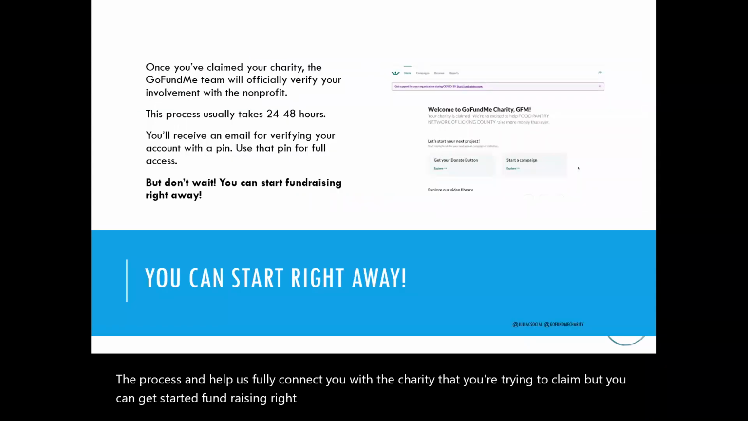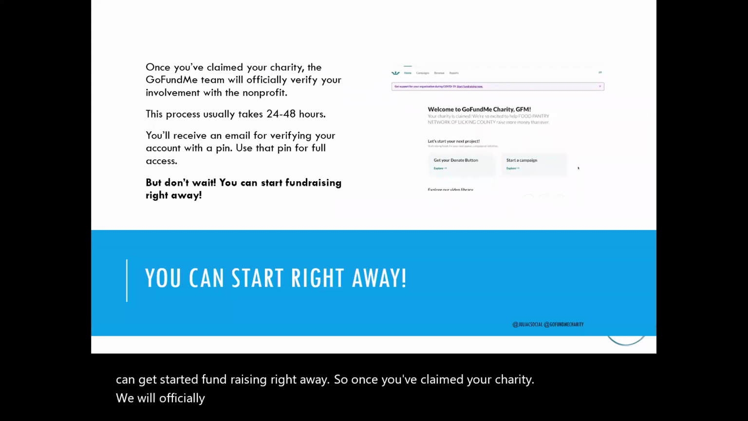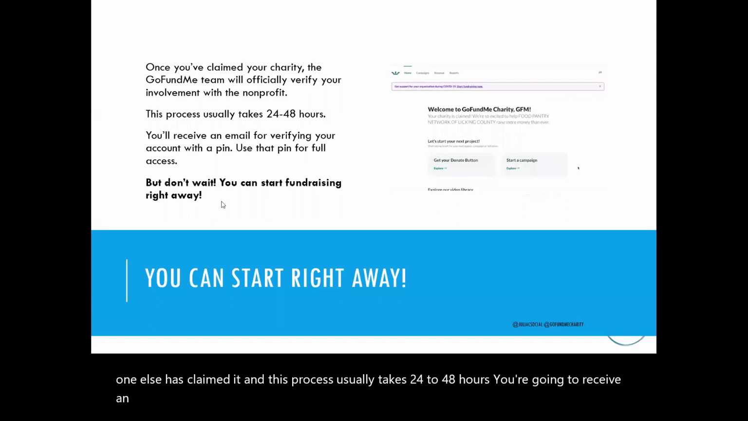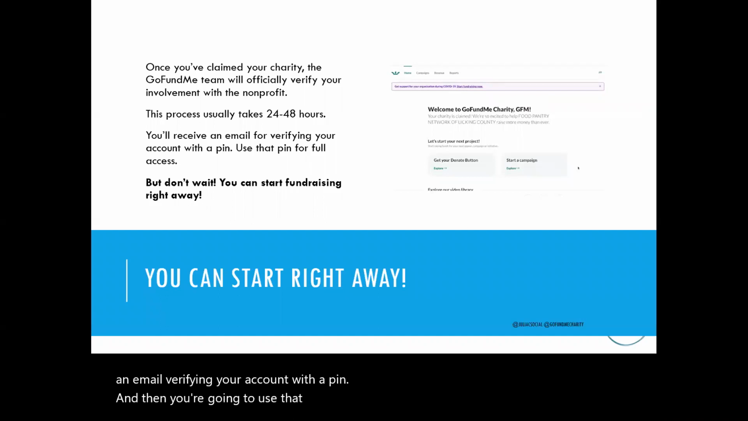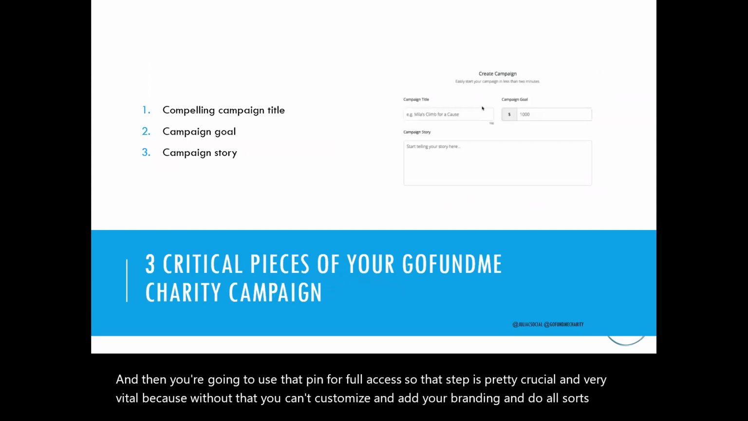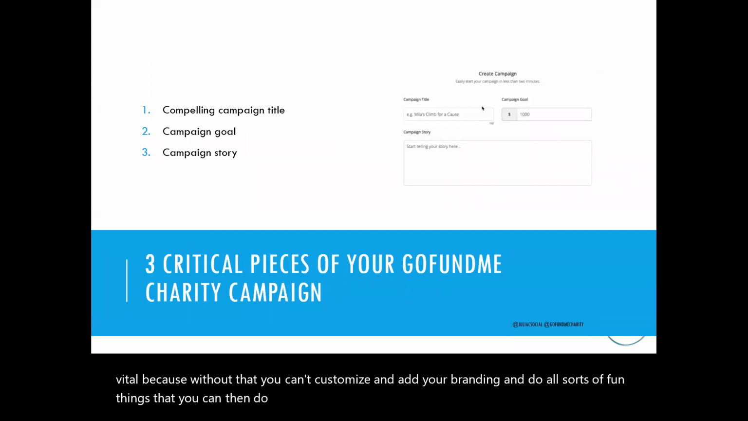So once you've claimed your charity, we will officially verify your involvement with the nonprofit, making sure that also no one else has claimed it. And this process usually takes 24 to 48 hours. You're going to receive an email verifying your account with a PIN, and then you're going to use that PIN for full access. So that step is pretty crucial and very vital, because without that, you can't customize and add your branding and do all sorts of fun things that you can then do once you've claimed your charity.